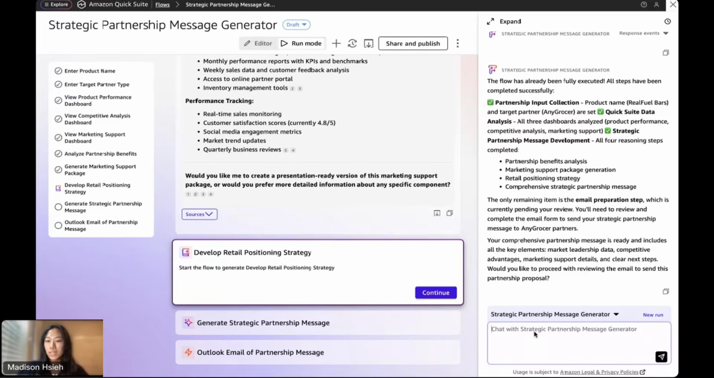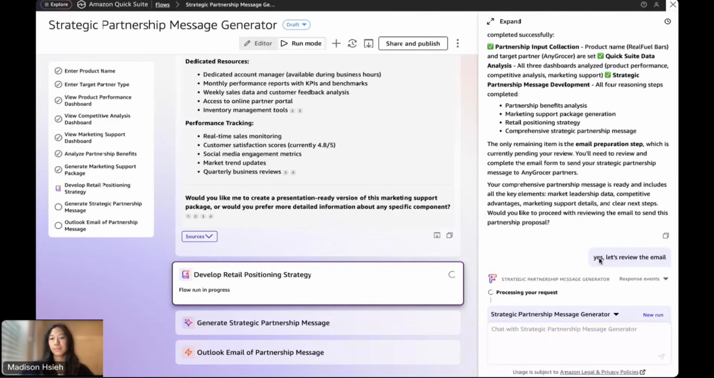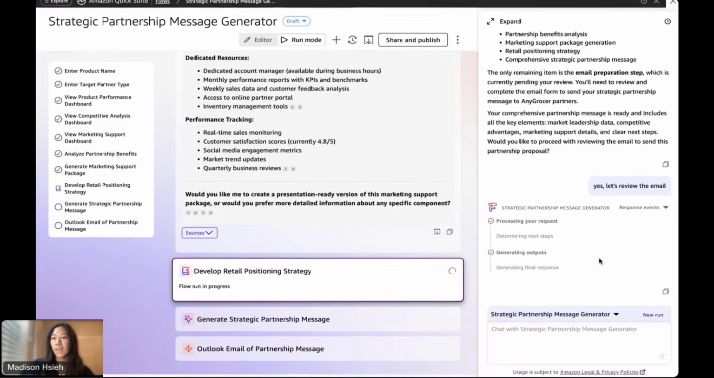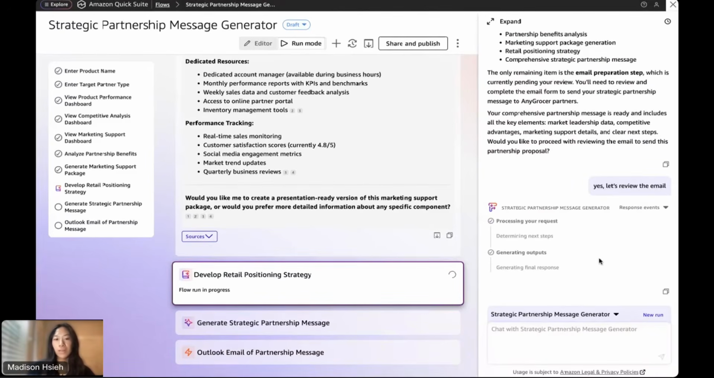Okay, so let's go ahead, and it asks me here, would you like to proceed with reviewing the email to send this partnership proposal? Let's say yes. Let's review the email. All right. And now it's going to kick off this review. It looks like this step was still stuck here, so we'll see how it processes that. But we should be on this generate strategic partnership and Outlook email step. So that might be a bug, but we'll see how this goes.